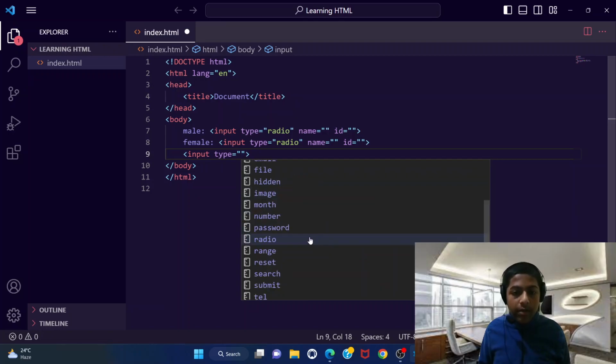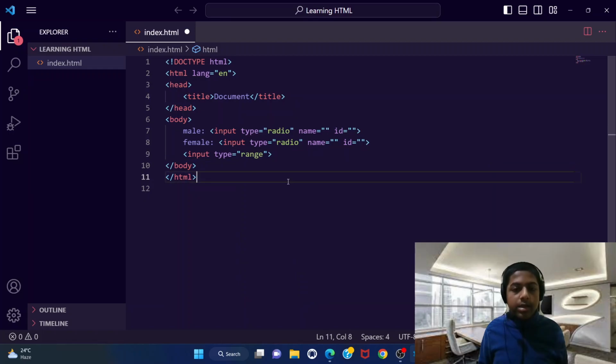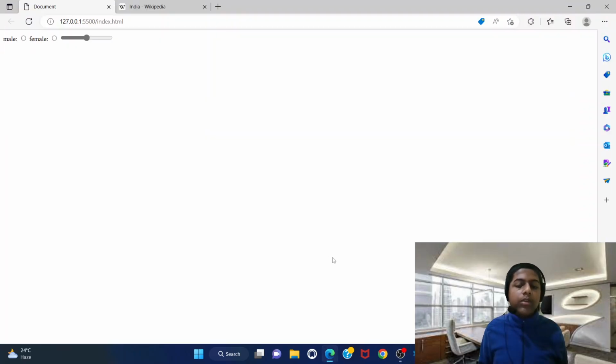Now after this, we also have range. Range is used in, like, you see YouTube. In YouTube there is a range like this. This is one more kind of input, in which we have something like a video bar. You can say video bar. This is known as a range input.